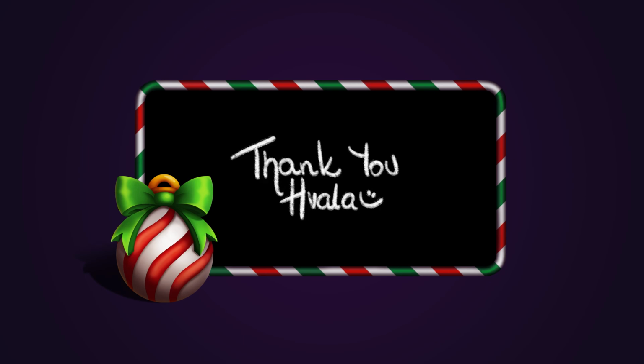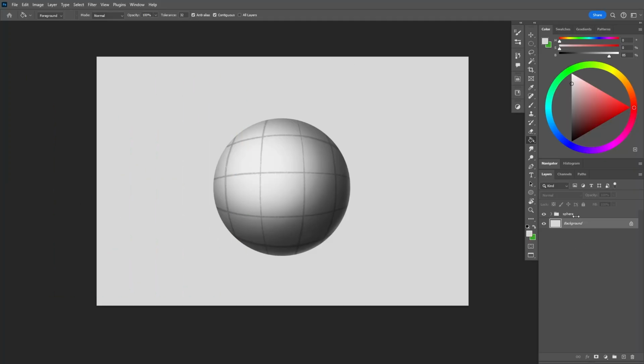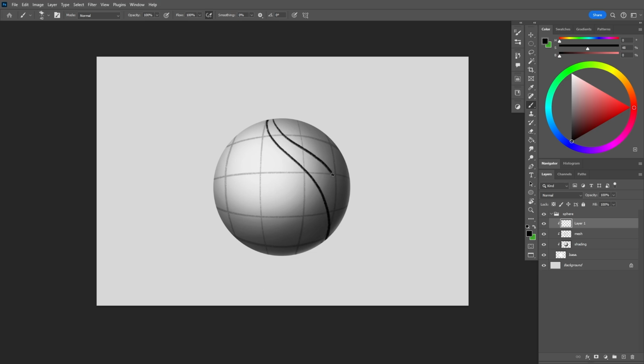Okay, so let's get back to the video. If you downloaded the free drawing kit, you'll find this Photoshop file with a sphere I prepared for you, so make sure to check out the link in the description and download your goodies. This will be our guide to drawing and painting, and as you can see, it is already a sketch for the ornament. So on a new layer, by following the perspective rule of a sphere, let's sketch out the pattern. So keep in mind how the lines are bending around the sphere.